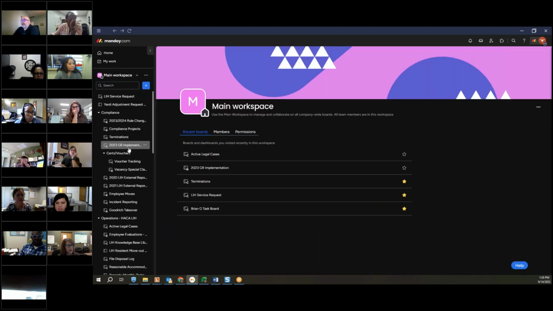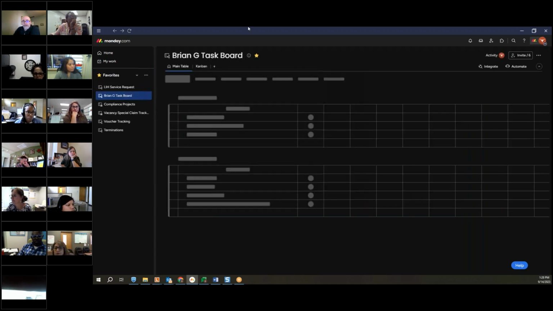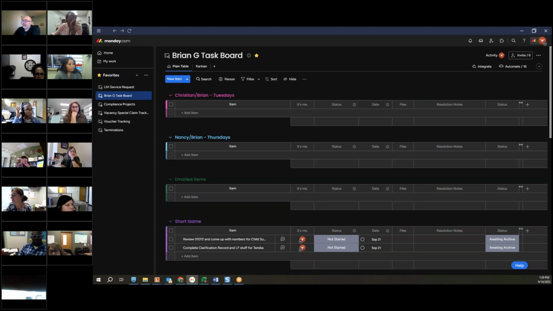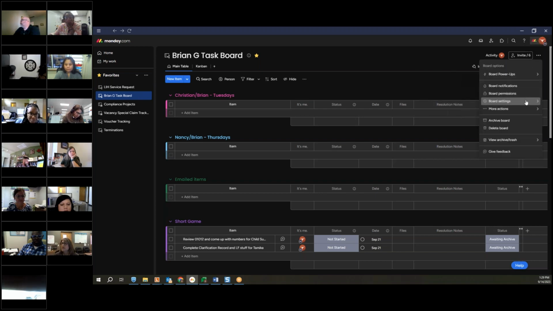The second thing I want to show, I'm going to switch back to favorites actually. This is my task board. Every single board has an email address. If you go up here to the three dots at the very top right, go to board settings, and then create items via email. So that's three dots at the top, board settings, and then create items via email.